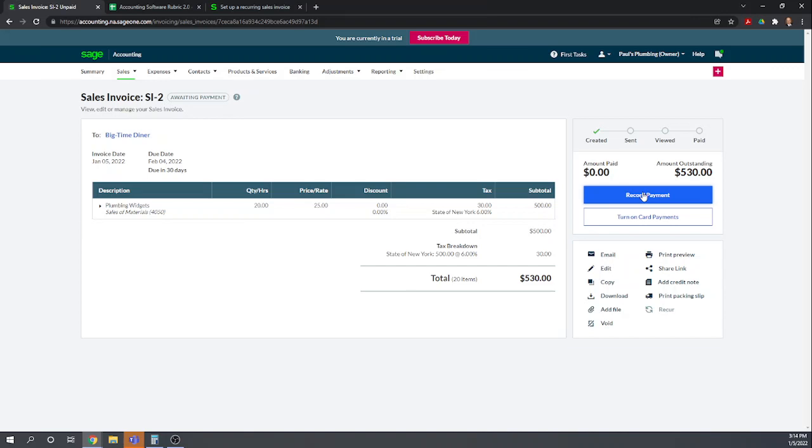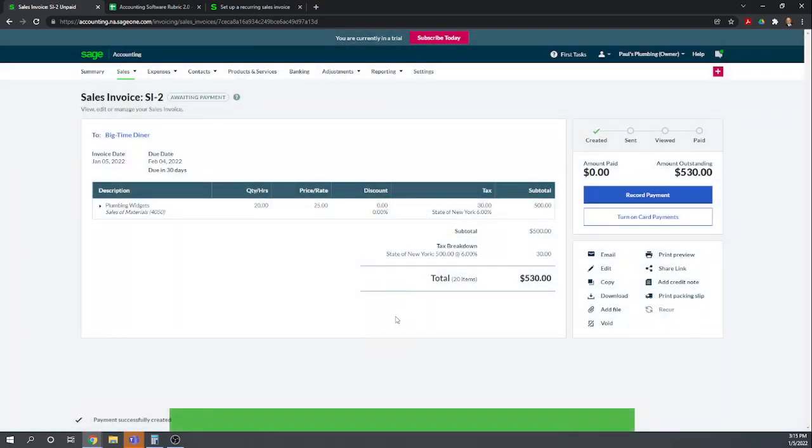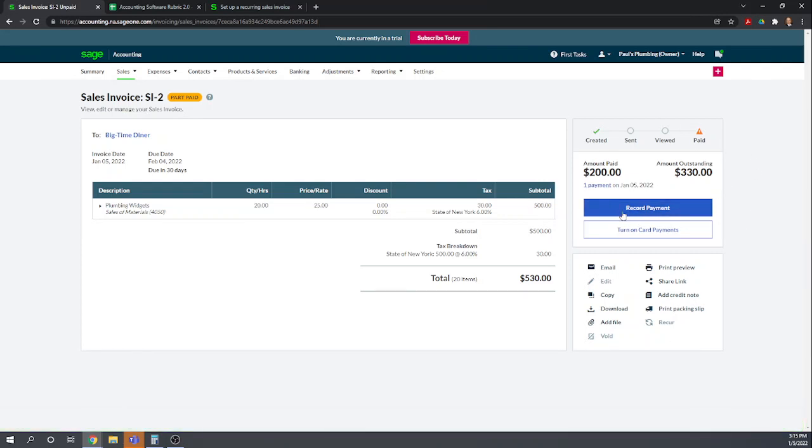Okay, let's record payment. Now, instead of $530, they only paid us $200. We're going to have to put it all directly to the checking account because they don't have an undeposited funds option. And it was a check. Okay, record $200. And that shows us that they still owe us $330. Very good.